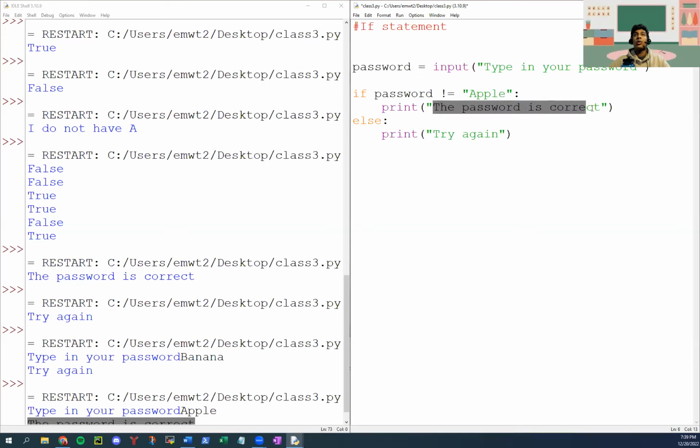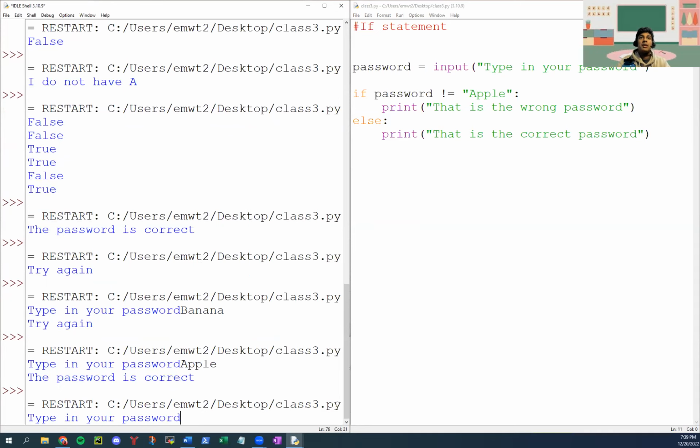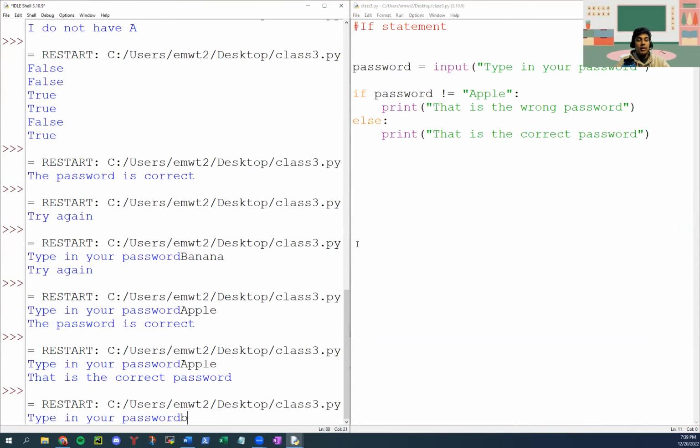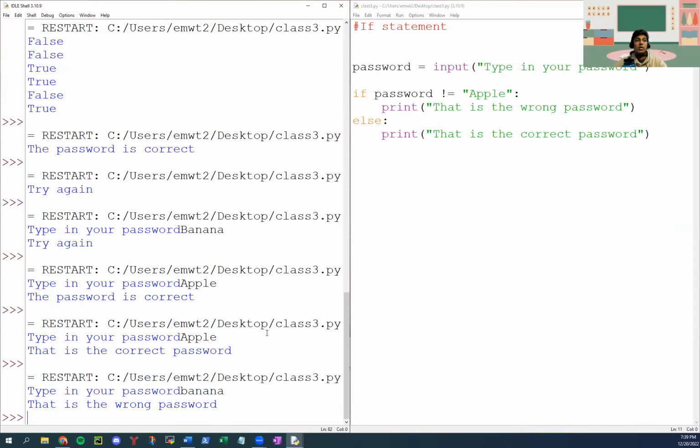Yeah. So we can do the same thing with not equals, right? If the password does not equal Apple, then that is the wrong password. And then if the password is not equal to Apple, we can type that is the correct password. And if we run this, and I type in Apple, it'll say that that's the correct password. But if I type in banana, it'll say that is the wrong password.